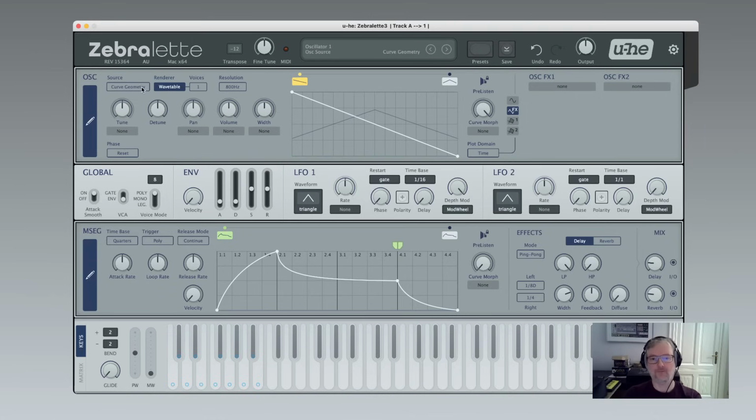The other thing you can do is treat both the sawtooth and the triangle as a spectrum, and that's here in the curve source. Currently it's curved geometry, so a sawtooth is a sawtooth, a triangle is a triangle. But once it's a spectrum, it sounds very different. And this can get quite loud.